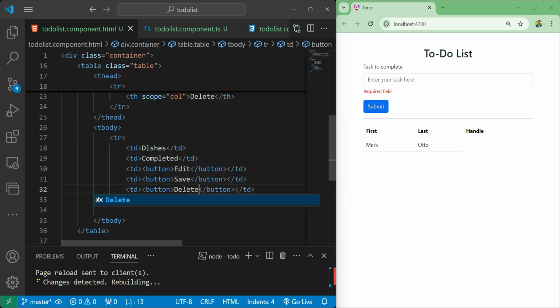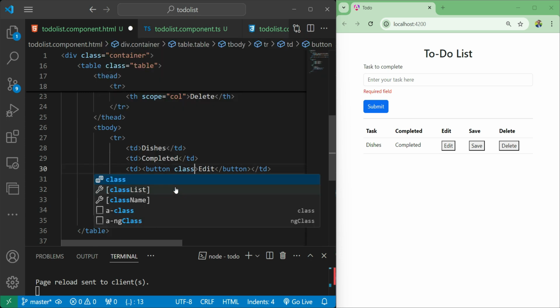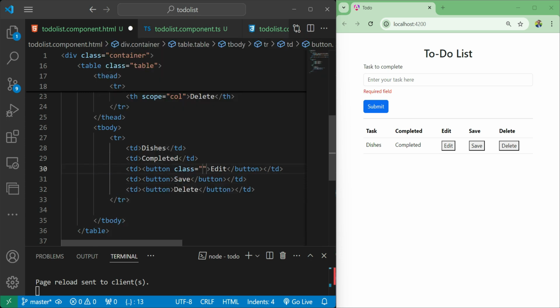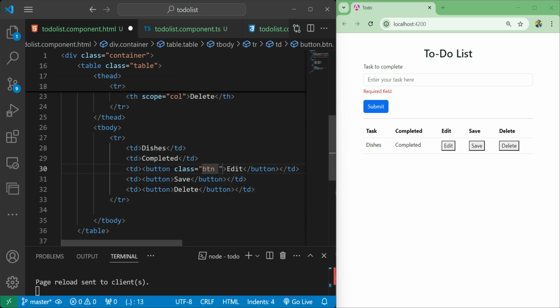Let me save it. Let's add some styling, so I'm gonna use class, and it's going to be a button. And let's give them different colors. So the first one will be an orange color, and in Bootstrap it's btn-warning. Let's also make it small, btn-sm.